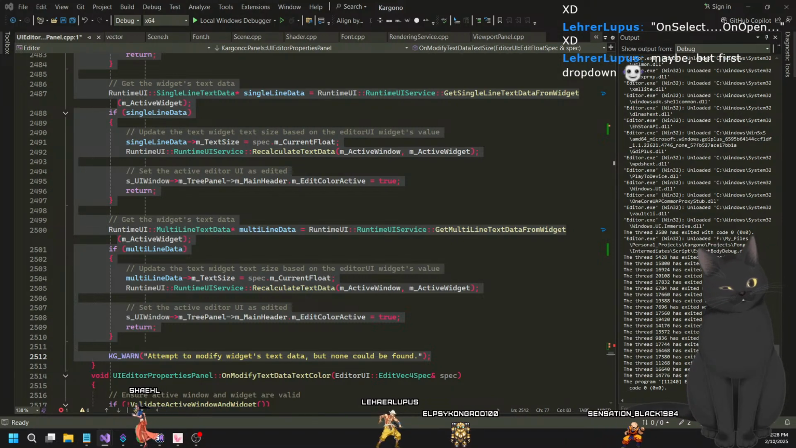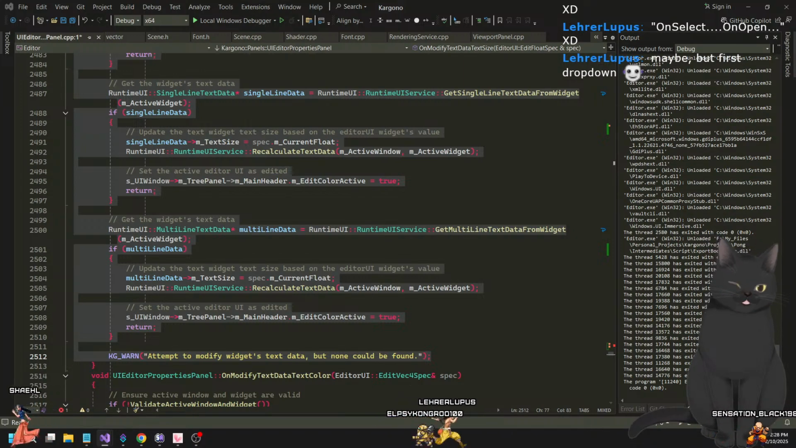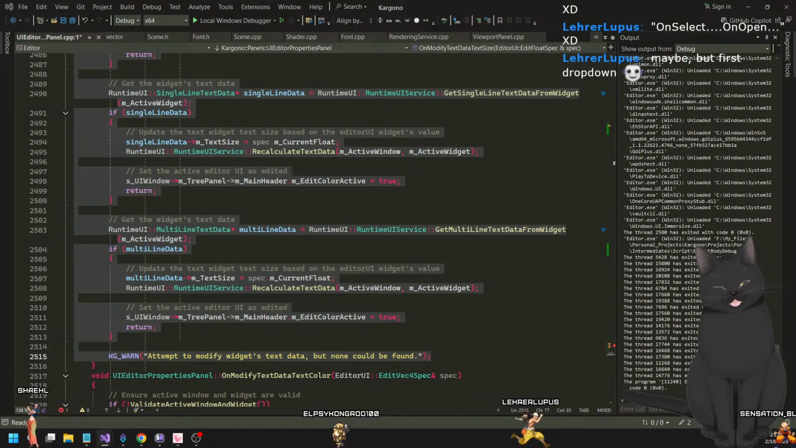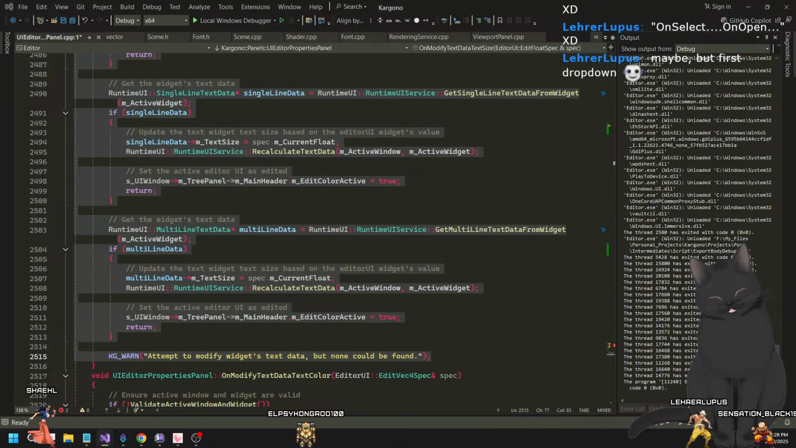Okay, so yeah, again, this is how it's gonna be different. So modify text size. All we're gonna do is we're gonna do a for loop on the active drop down. Get all the current options. Options. There we go.